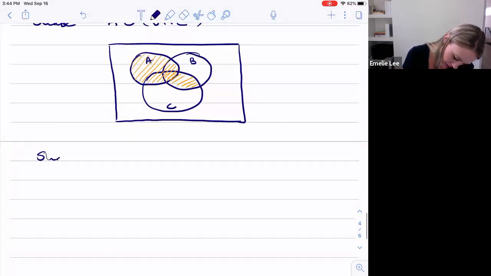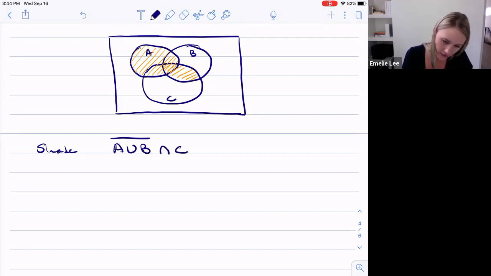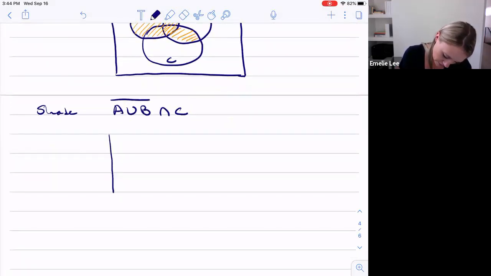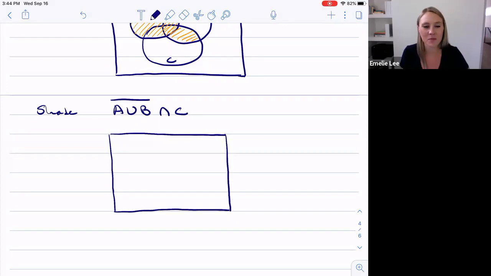What if I wanted you to shade A or B, so the complement of that, so the complement of A or B and C. I'll get to work drawing my Venn diagram here. Hey, what am I doing? I should have just been copying and pasting my first one.